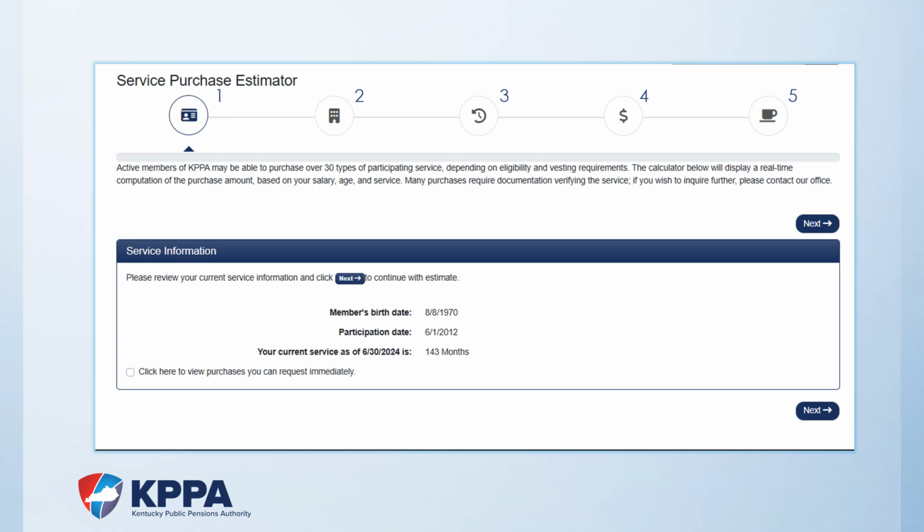Much like the Benefit Estimate module, the Service Purchase Calculator is a 5-tab wizard in which you can add information until you achieve your results. The first tab is informational only.